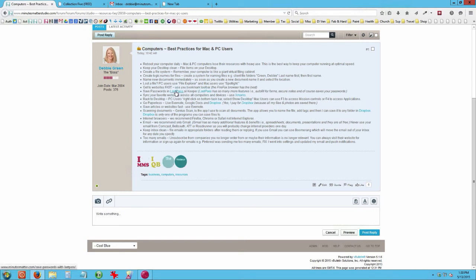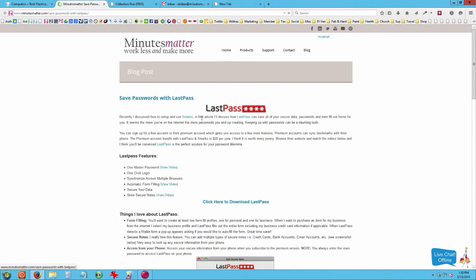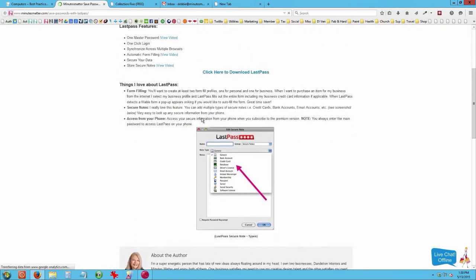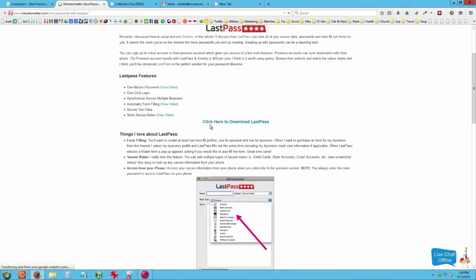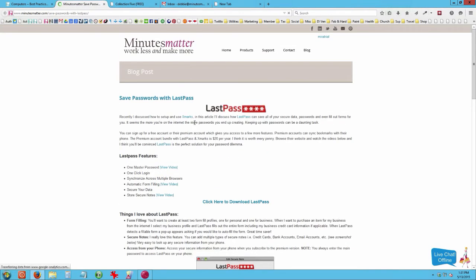But I've written an article, I'm going to click on this. Any of these that are in blue are hyperlinked. So you can click on LastPass here. And this is going to take you to a blog post that I wrote about LastPass. So click on that. You can read about it then. You can click on videos for LastPass and go look at them. But LastPass is a password keeper, but it's so much more than a password keeper.